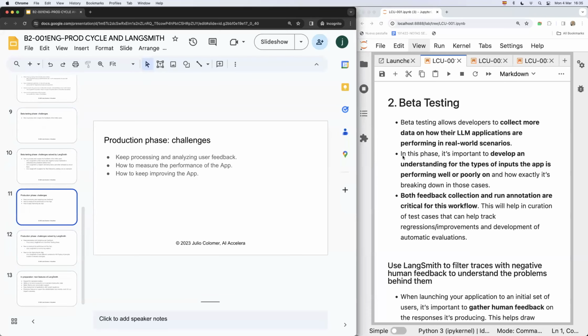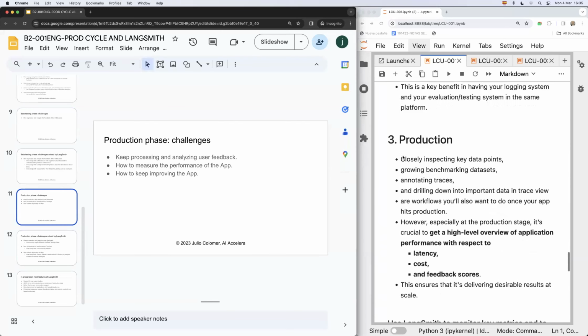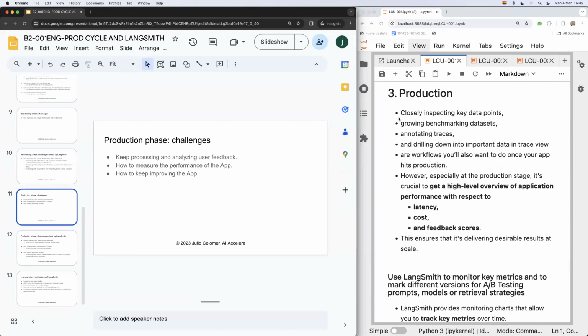Finally, let's talk about the production phase. So in the production phase, closely inspecting key data points, growing benchmarking datasets, annotating traces, and drilling down into important data in trace view are workflows you will also want to do once your application hits production. This is from the LangChain article.